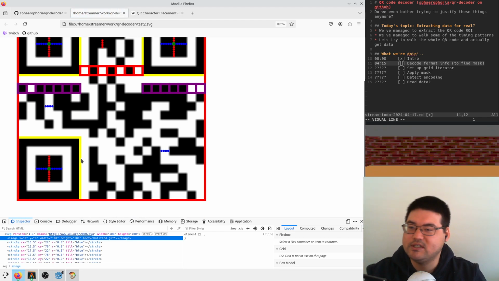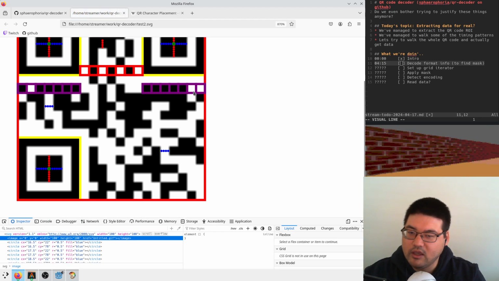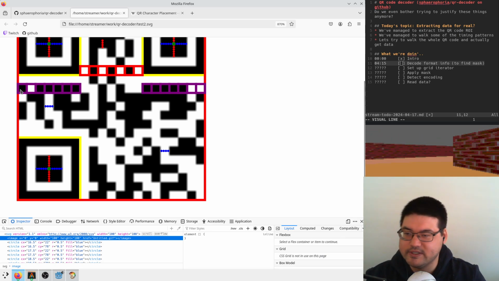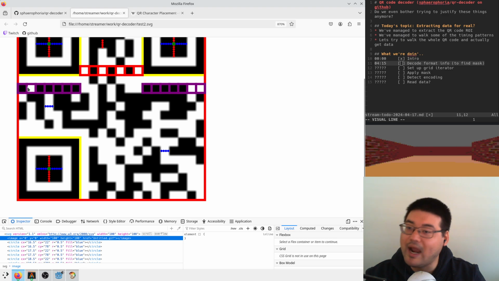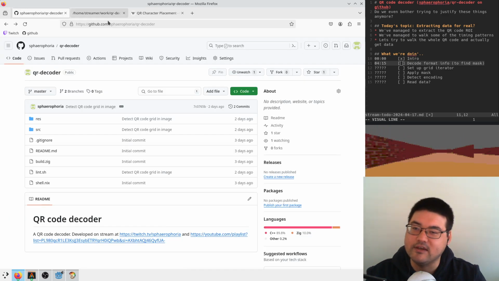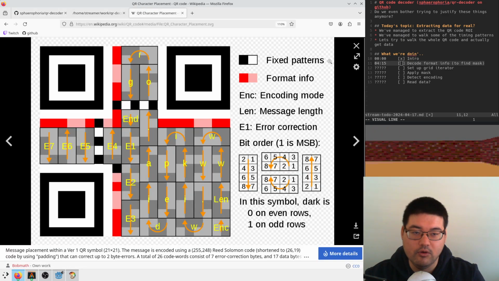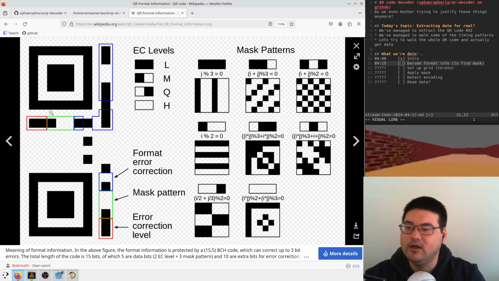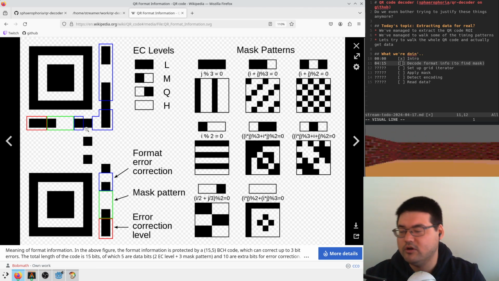So we have successfully walked the format iterator, or sorry, the format info, we have those boxes, and now all we have to do is extract the masking info. So what was that again? Masking info was bits 2 to 4.